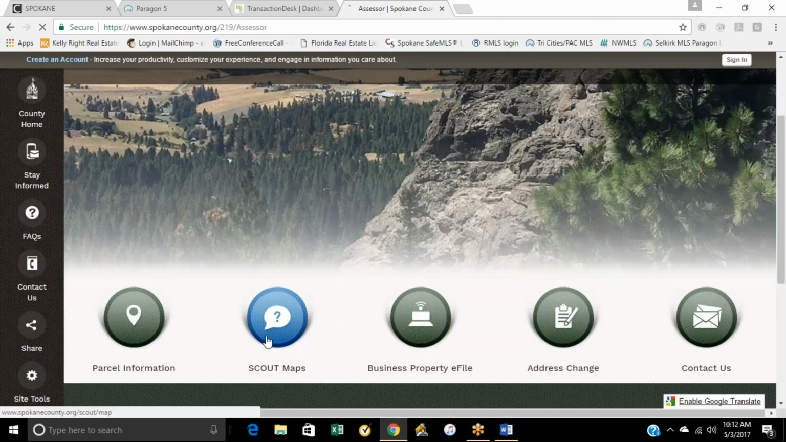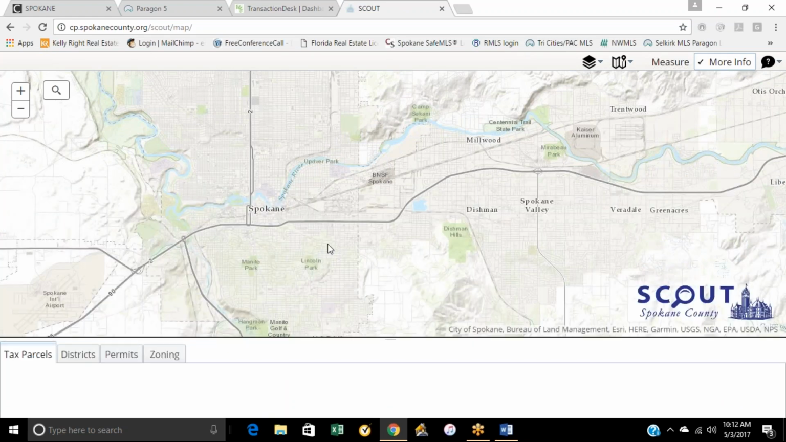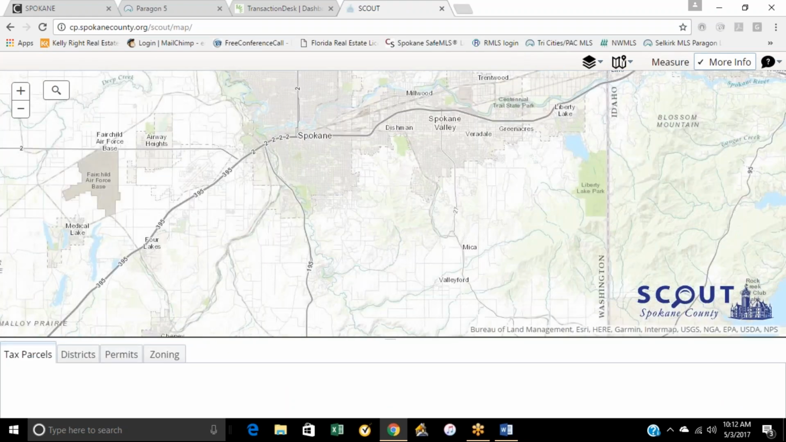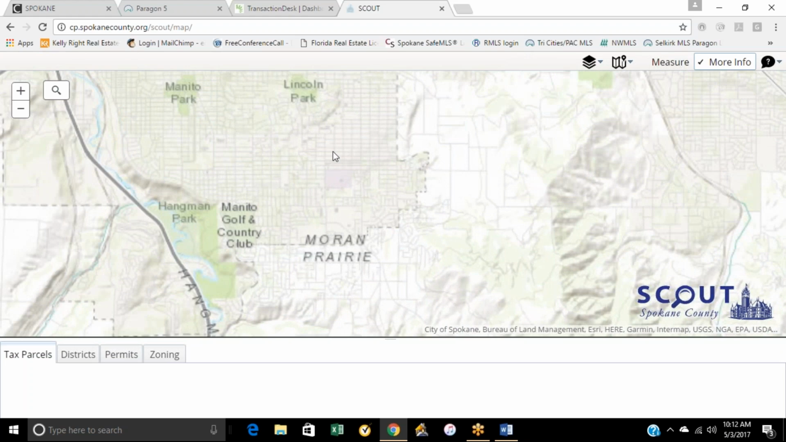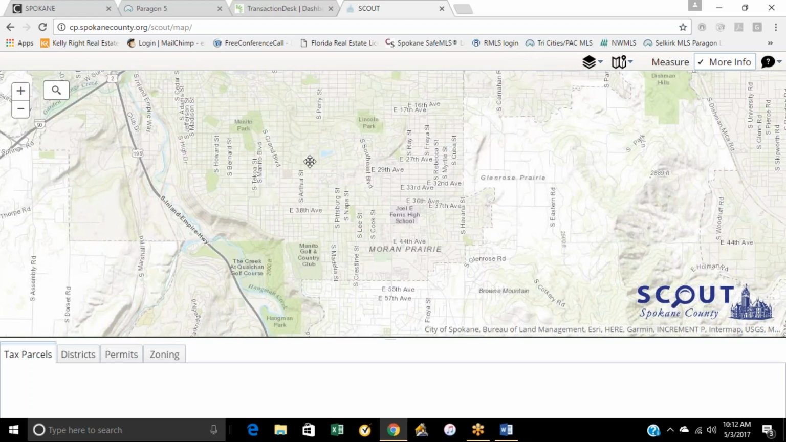Spokane's assessor is pretty slick. You can use maps, you can use all sorts of stuff. King County's is pretty good. I haven't been on Multnomah's in a while, but they're all kind of the same. You can get a parcel.